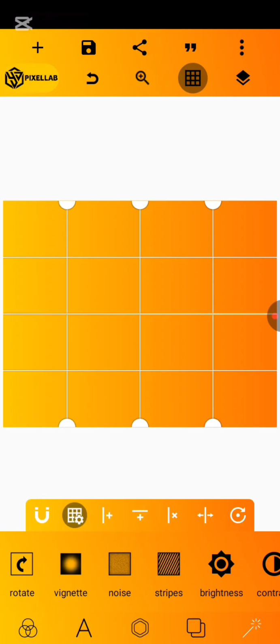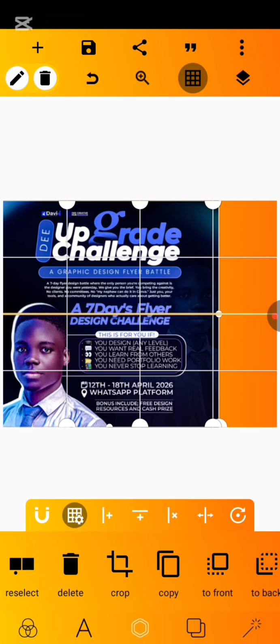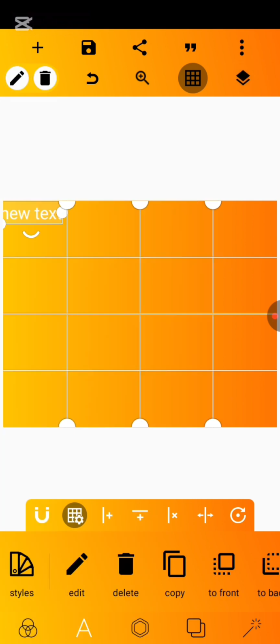Then the last one here is your layer tool. Let's import an image now. Click on your layer. You see it. Let's import text now. Click on your layer. You see it. So that is how it works.